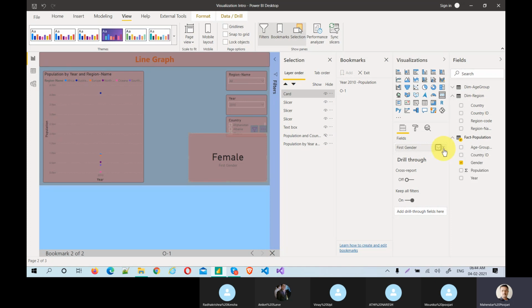Okay, we don't have a measure. Let's take a measure. Let's take population. The population visual I want here. If you select this, it is the card. This card will be available in which visualization? Let's say this visualization. Okay, just update this.